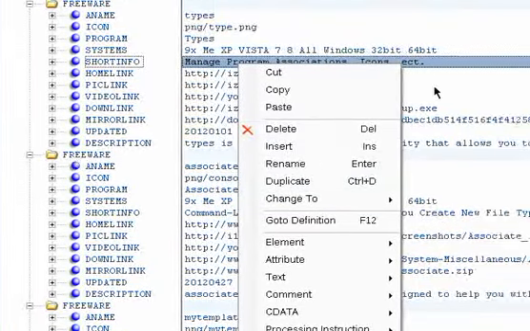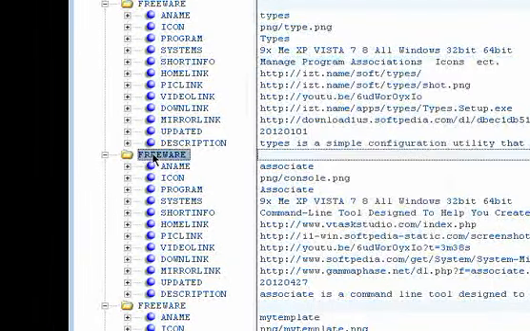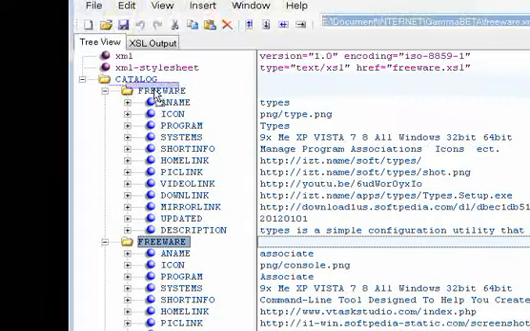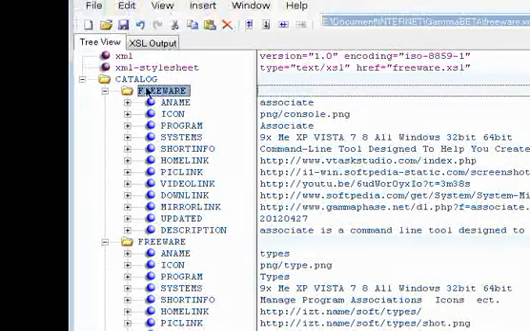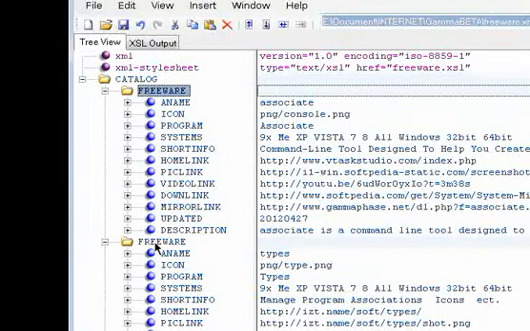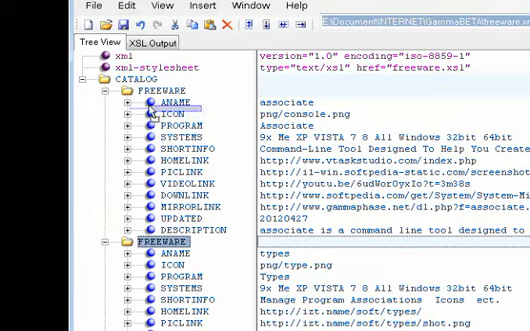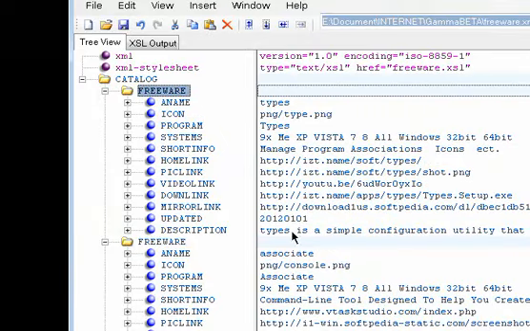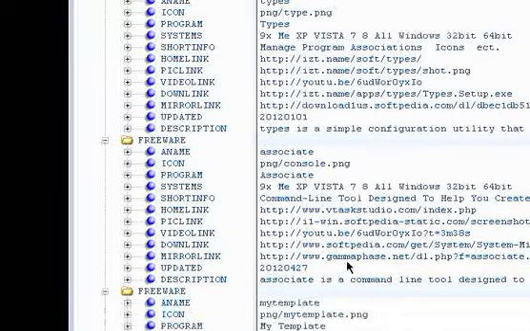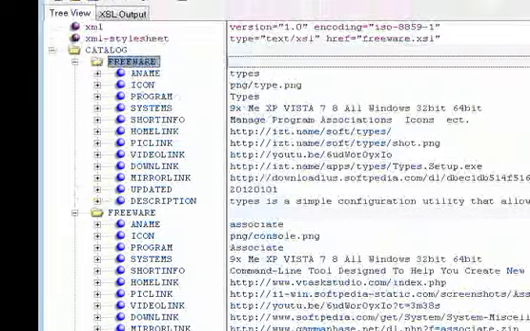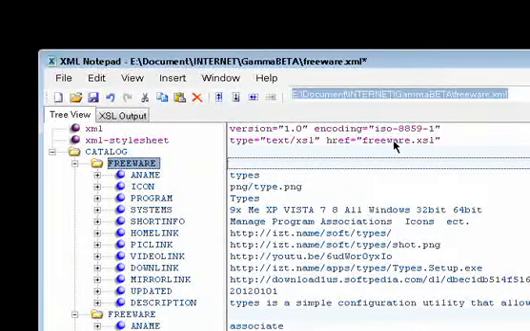But you can delete. You can actually go over here and move. I can actually move this up. So you can move these around. It's not stuck where it's at. You can actually drag these different sections around to organize them however you want. So that's it for XML Notepad 2007.